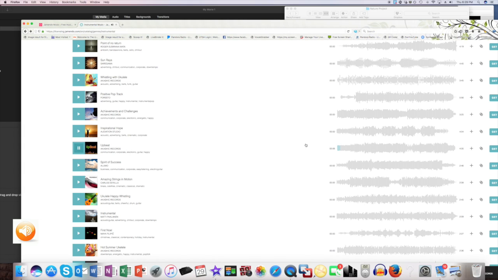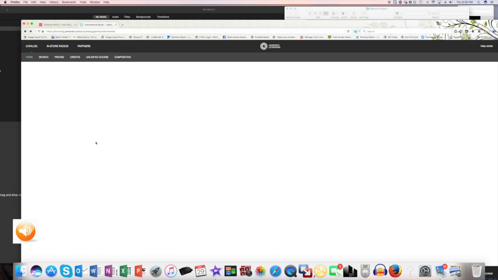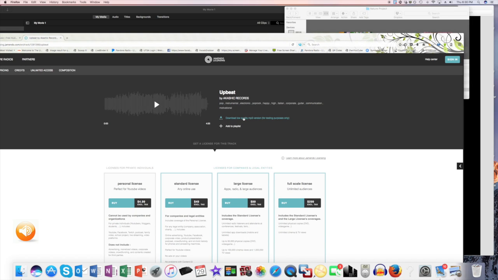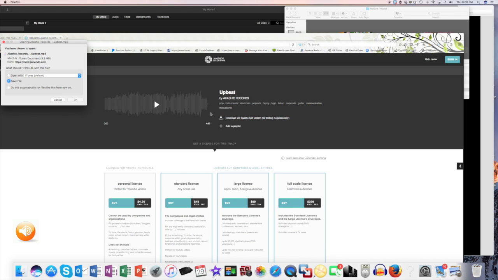Notice it shows me over here to the right the length of the song is 4 minutes, 35 seconds, and I can add it. Sounds pretty good so far. I think I'm just going to go ahead and select it. So to select this and download, I'm going to click Upbeat, the title. Notice it gives me an option, download, and I can preview it again if I wish. I'm going to click this, and it's going to start downloading.